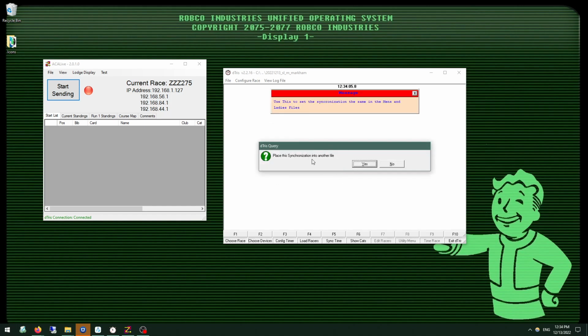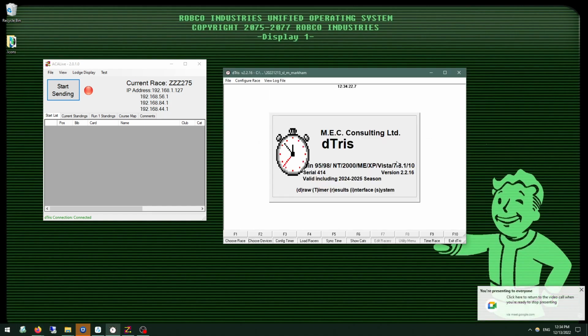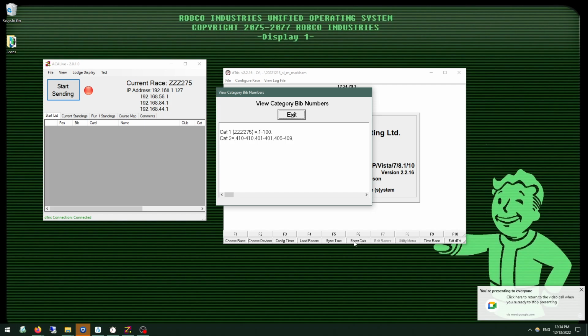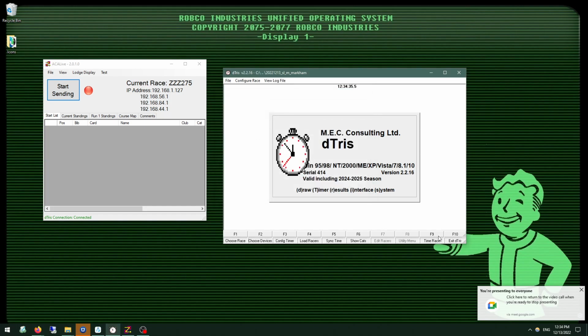Do you want to put this in another file? Sometimes some people like to see the same synchronization in multiple files. It doesn't really matter per se because it's the timers that need to be synchronized, not the actual dTris files. So I'm going to say no. So now we're ready to run the race. If you want to see the categories, we can just look at F7 show categories. So you can see 1 to 100 and our category 2. So now we can go into time race.